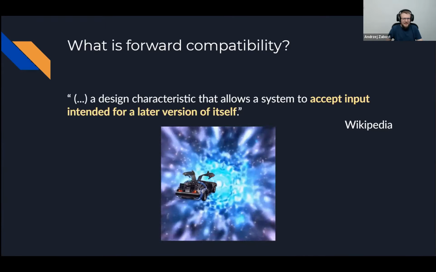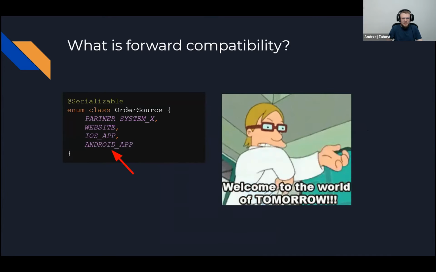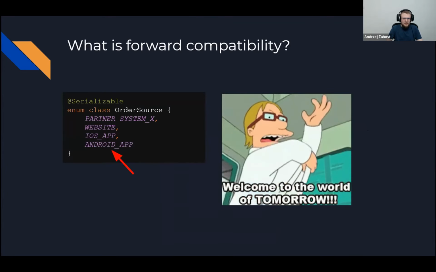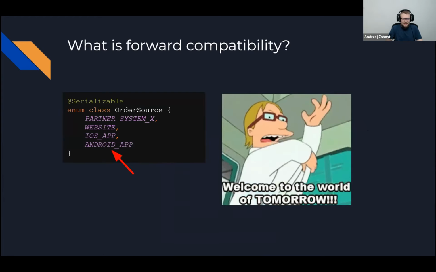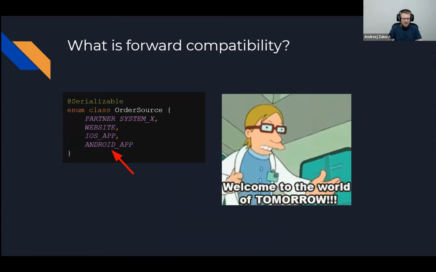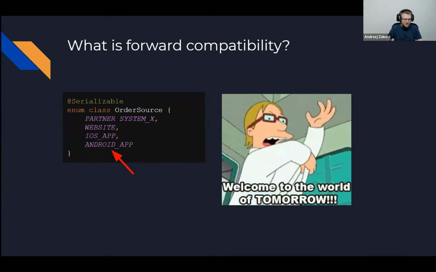But however, in case of our exemplary system, it simply means we should be prepared to accept this future version of the enum, which is this Android app value. And that's it. So nothing really complicated.